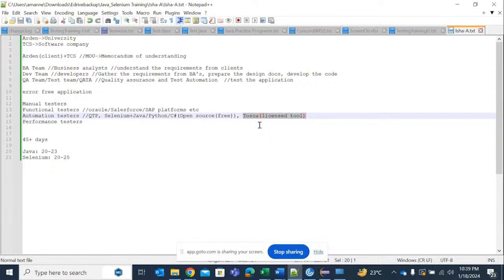So we were talking about Tosca. It's a licensed tool. Tosca is also used for automating web applications, so it serves the same purpose as Selenium. The only difference is that it's a licensed tool, and it's a scriptless tool. Script is nothing but code, so it doesn't require any programming language knowledge.